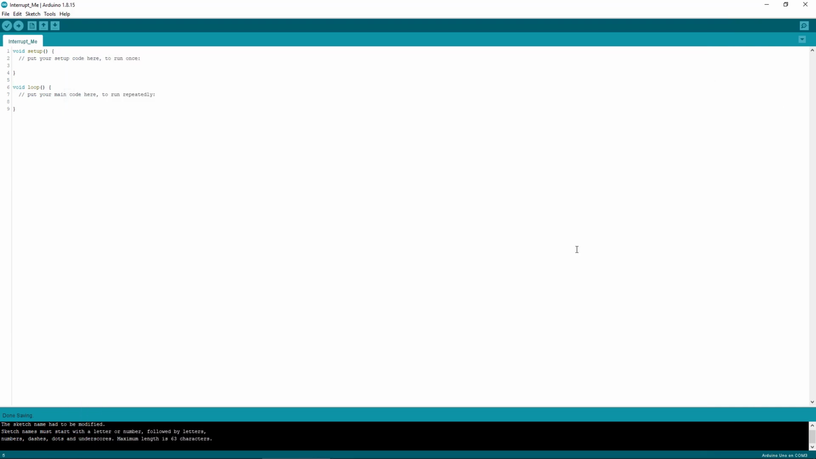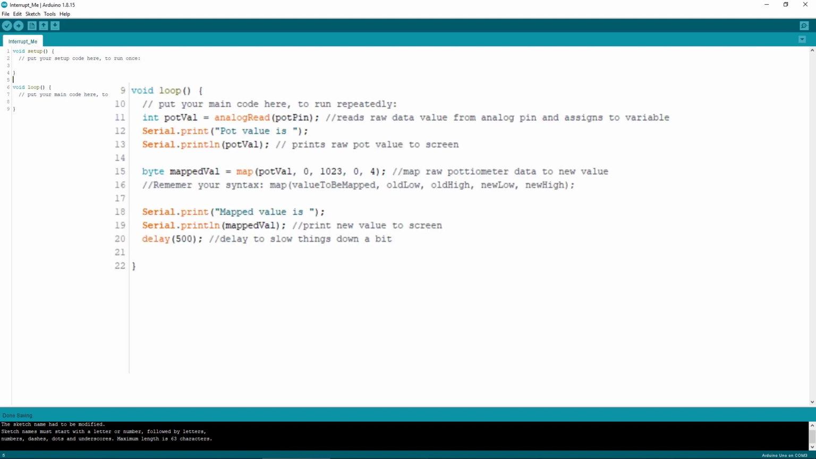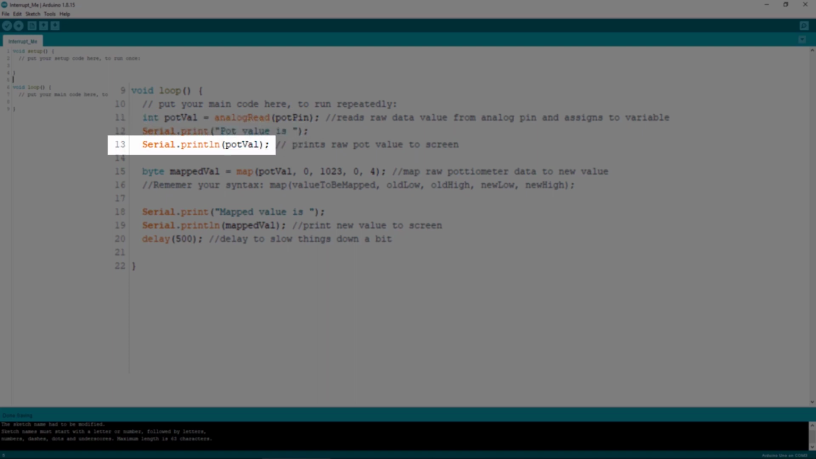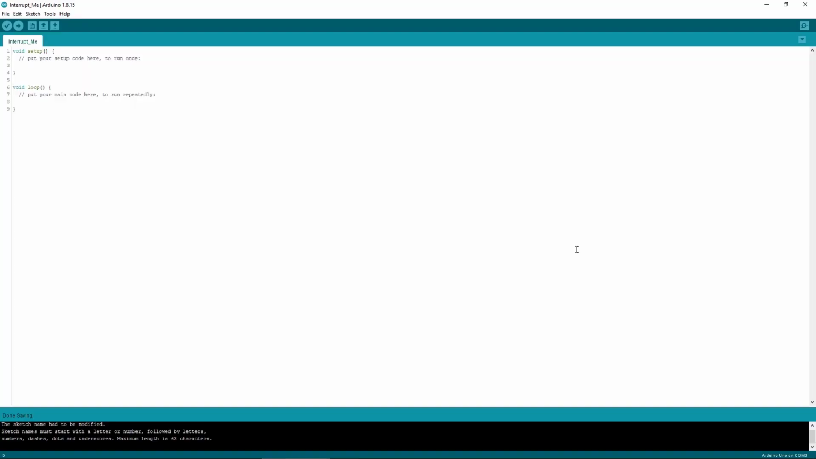Up until now, we've been writing code that executes one line at a time sequentially, like this. And this step-by-step approach has served us well for the simple sketches we've written so far. The problem is, though, that for some applications, doing things this way can be inefficient and even downright dangerous. This is because, as we mentioned, some tasks have a high priority while others have a lower priority. Let's talk about a more practical example to illustrate this concept.